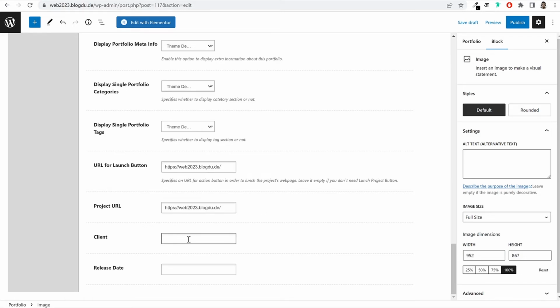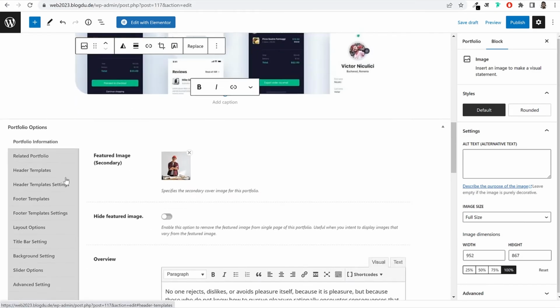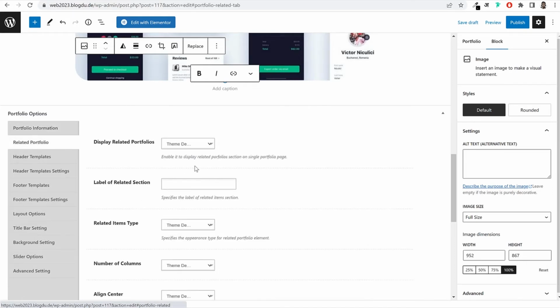After that, who the client is. So maybe Acme Media is my client. What is the release date? 10 June, maybe. All right, then let's see, and the rest everything looks good. You can do a few more changes.